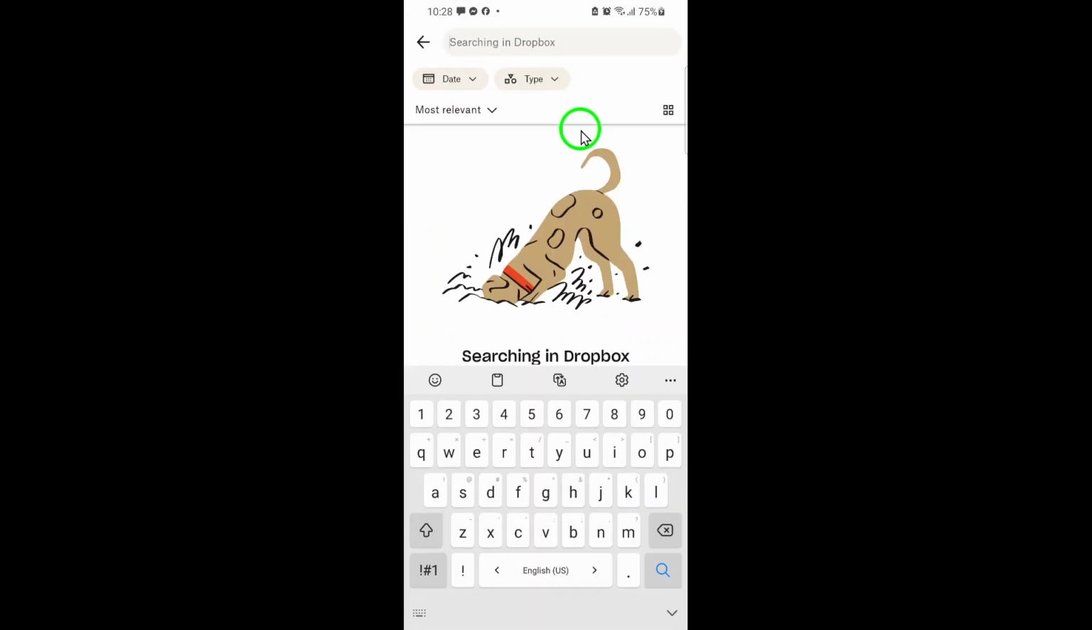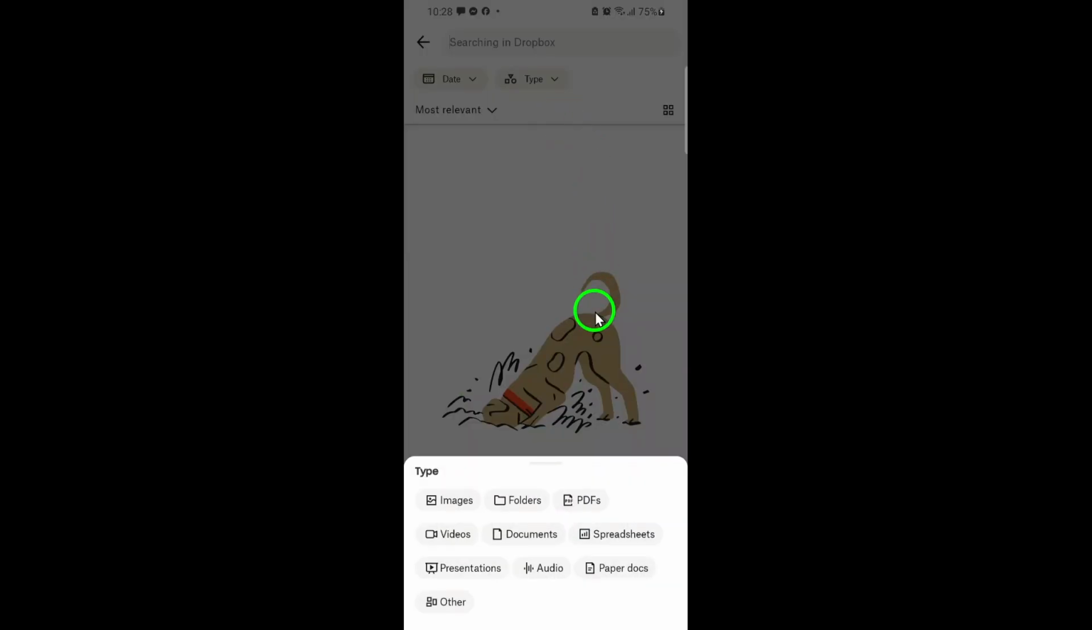Tap on the search bar to activate it, and you'll notice a row of icons or options just below or beside it. Among these icons is the filter feature, often labeled as the type filter, or represented by a small funnel symbol. Tap on this filter icon to open a menu with different file types you can choose from.